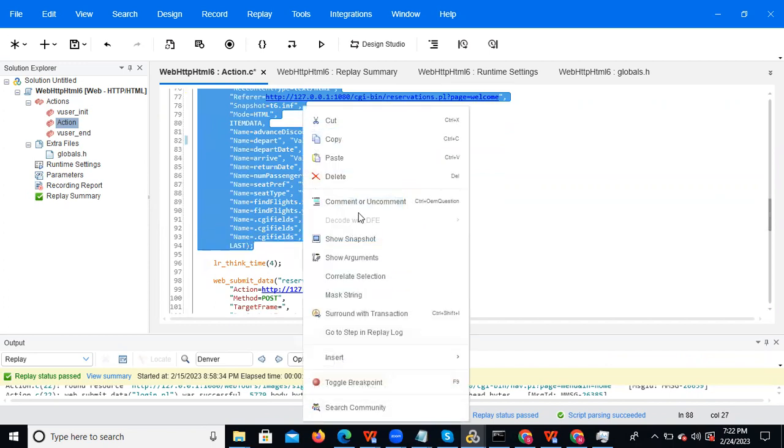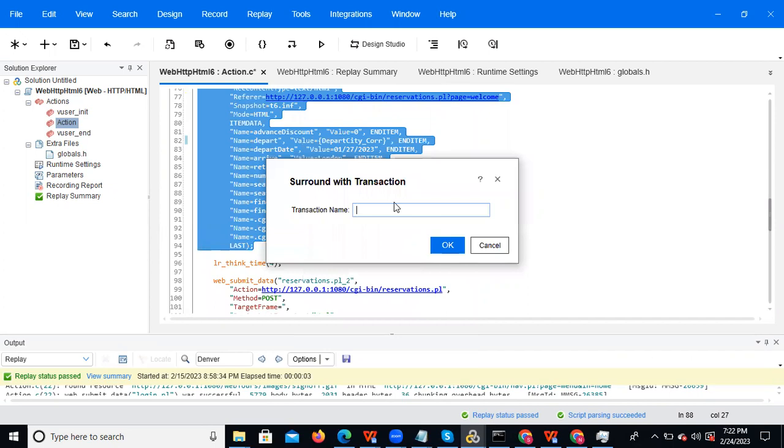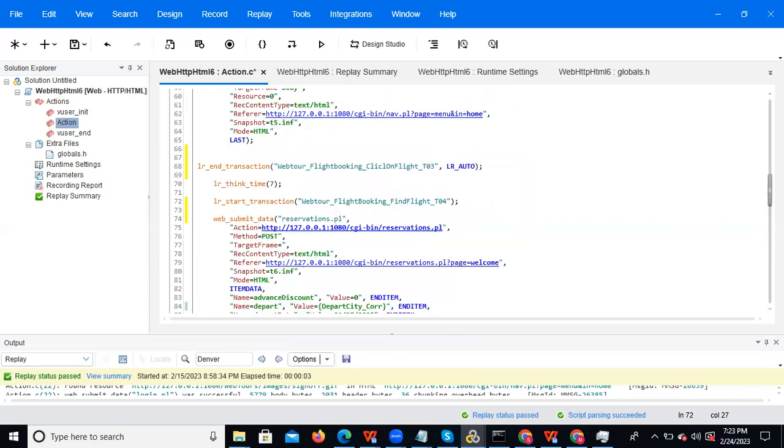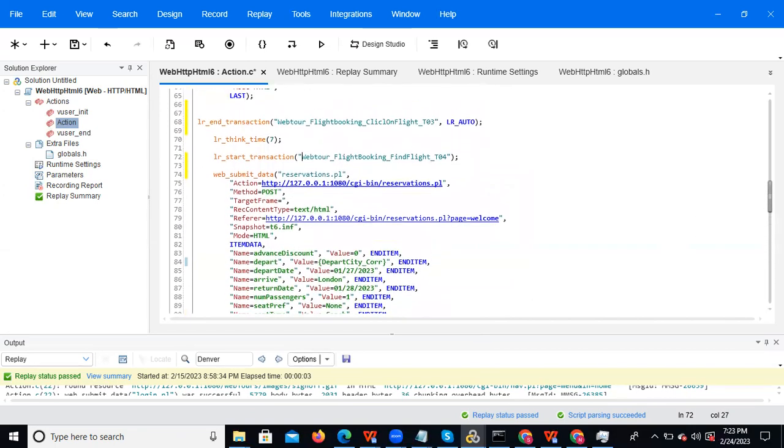Okay, this is for the find flight transaction. So in real time also we give the application name and the scenario, nothing but what you are doing, that flight booking. In that, what is the transaction? Find flight. And after that transaction count T04 or whatever we can give. And after that, the next transaction could be select flight.